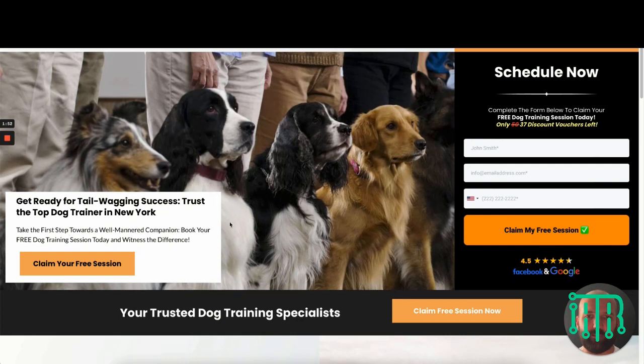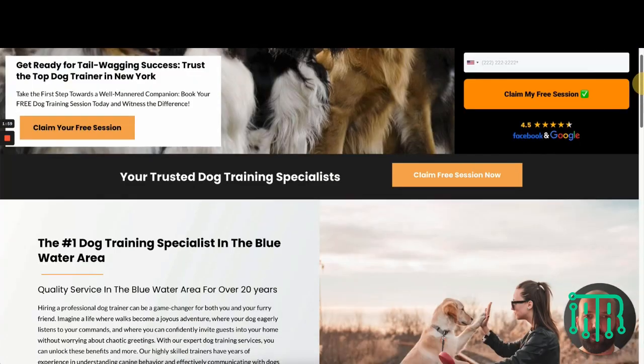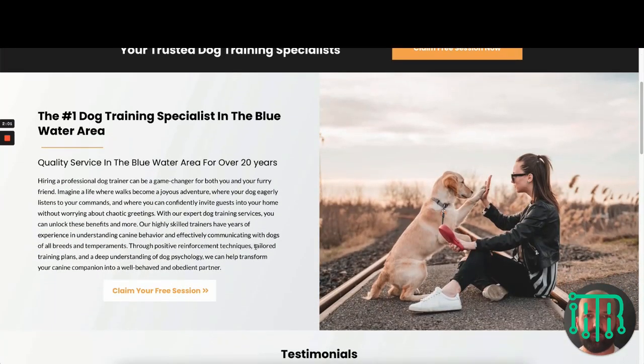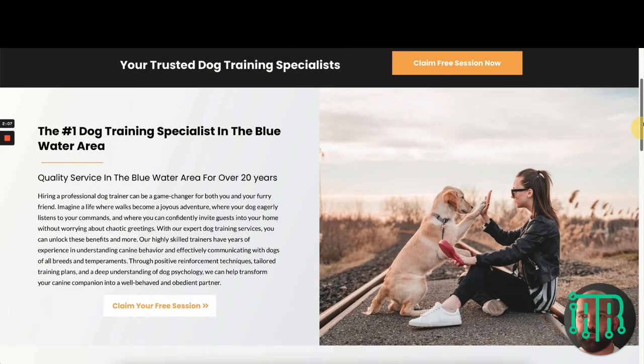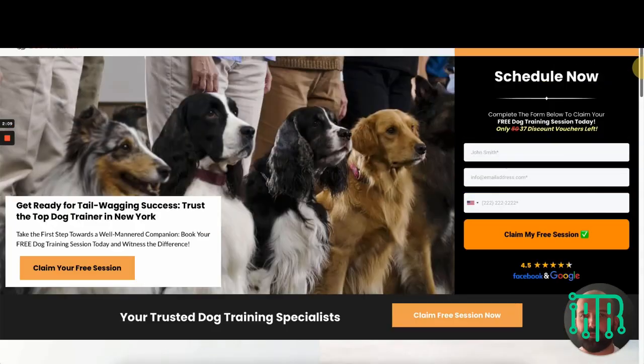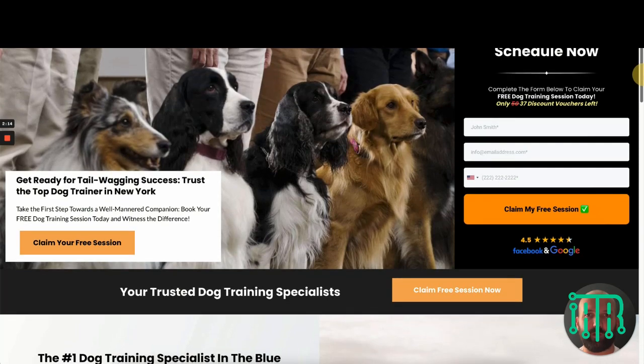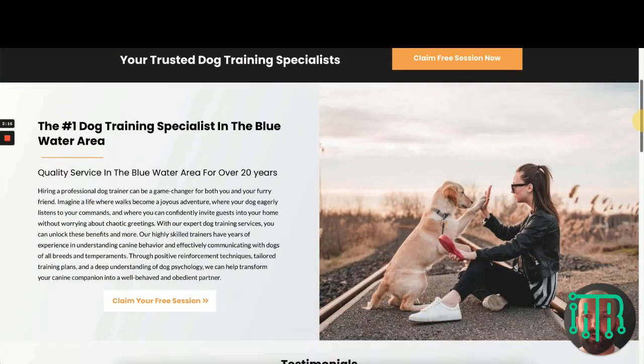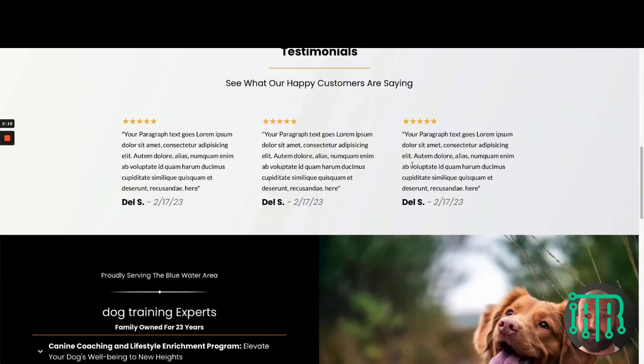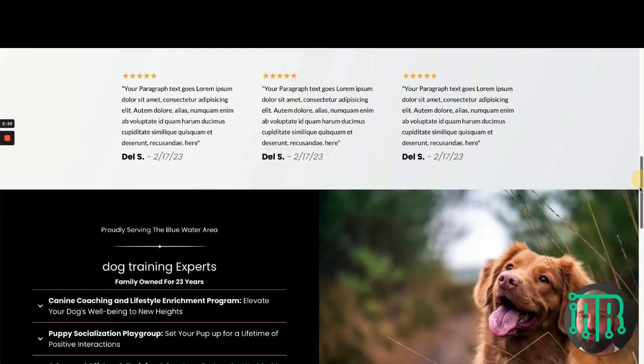All of the content, everything on this page is already pre-written for you. It literally is turnkey. You don't have to worry about coming in here and changing the text. All of this is plagiarism-free. I came up with all of it. I wrote it for you. So all you have to do is fill out the custom values, change some of the pictures. I would prefer you change the pictures to the actual dog trainers' pictures that they have on their phone or on their computer. Testimonials, you do need to change the testimonials.